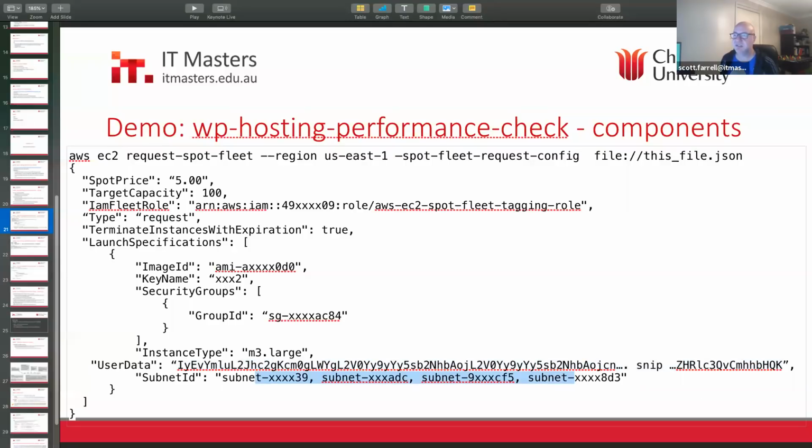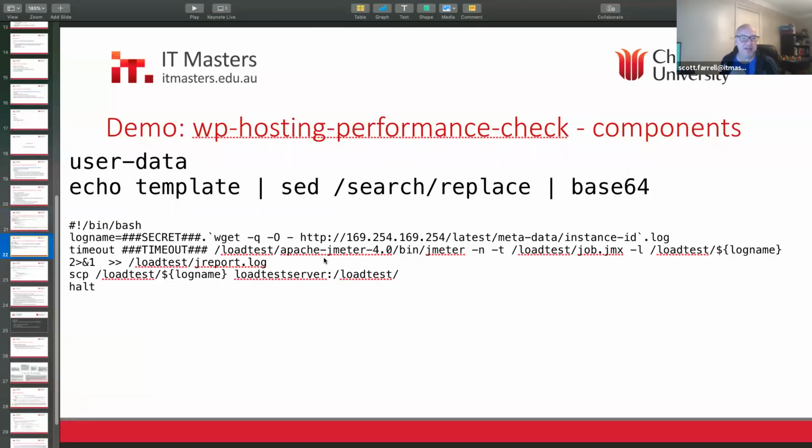Yeah, Michael says it's base 64 encoded, right. I knew it was one of them. And this is an example of the user data before it was base 64 encoded. So these two things are going to get passed in at runtime, a secret and a timeout. I'm sure there were more things that I passed in.